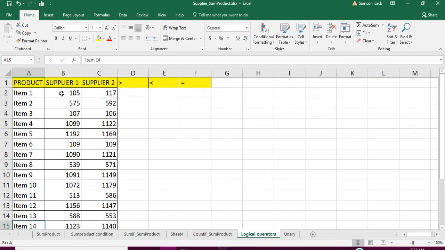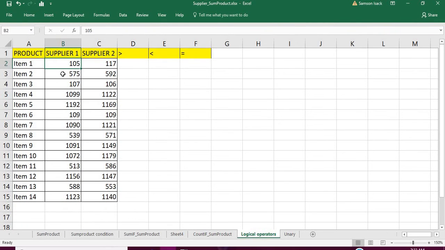So you see here what I have is the product items 1 to 14, 14 items, and I also have supplier 1 values for item 1 to item 14, and also supplier 2 values for item 1 to item 14. The price for each item: what is the respective supplier 1 price and supplier 2 price. This is my data, and I'll show you how to compare.